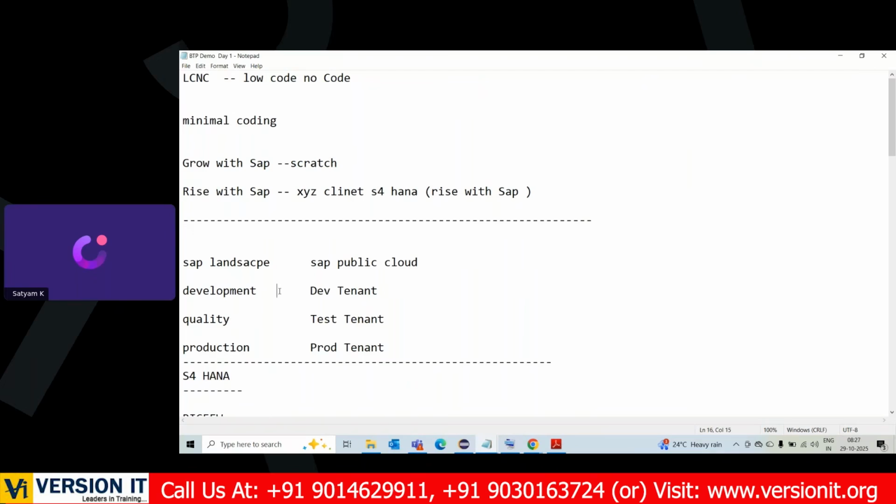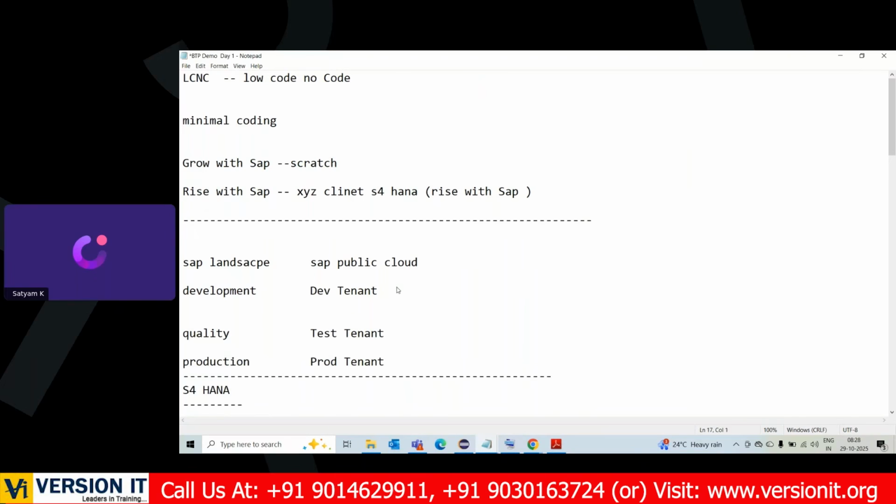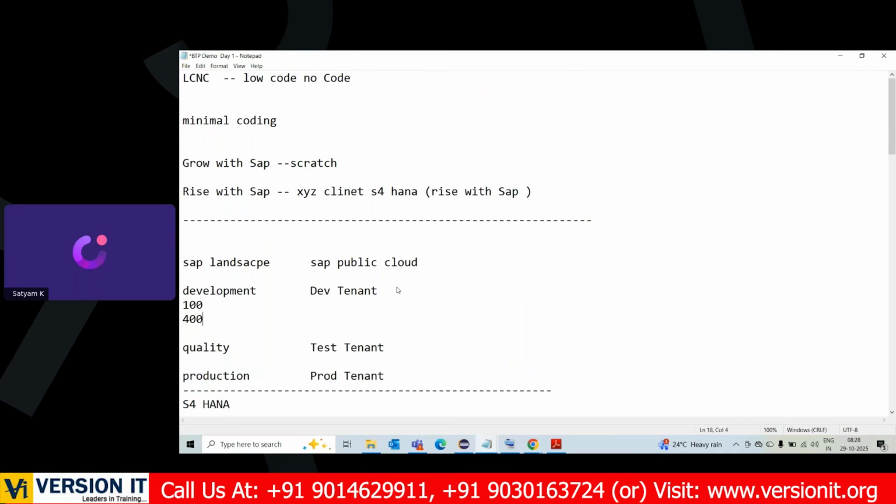In development systems, most of the clients have two clients, 100 and 400. 100 is where we write the actual code. The other one is for TUT, technical unit testing purposes, and FUT can also be done there. In a similar way, we will have two tenants here in the development system: the dev tenant and the customizing tenant.